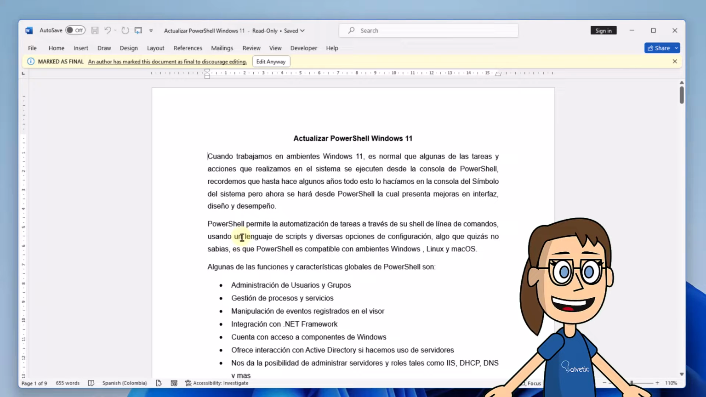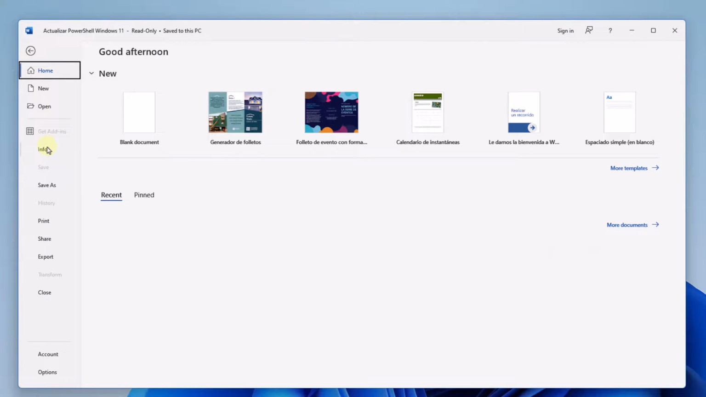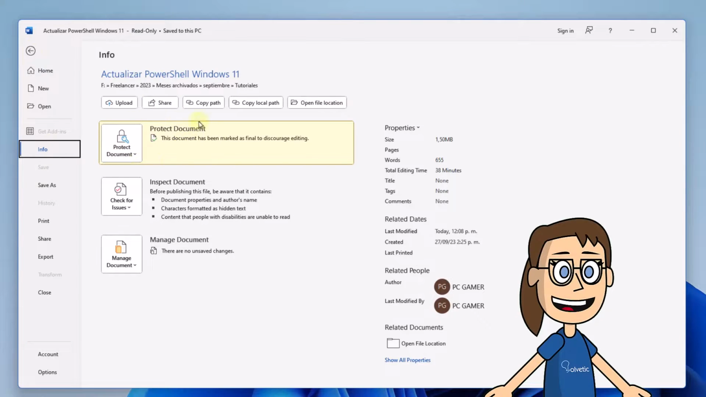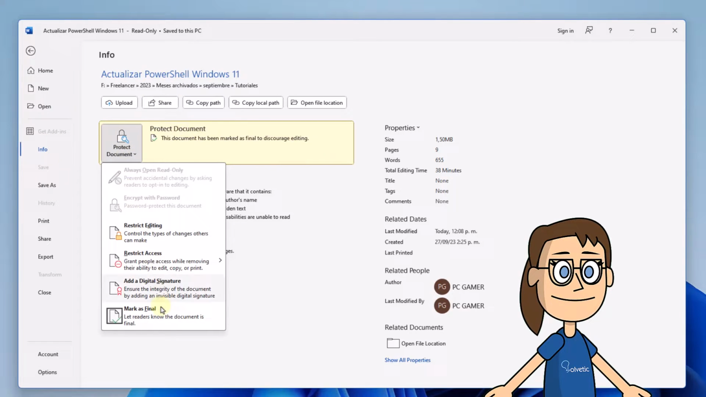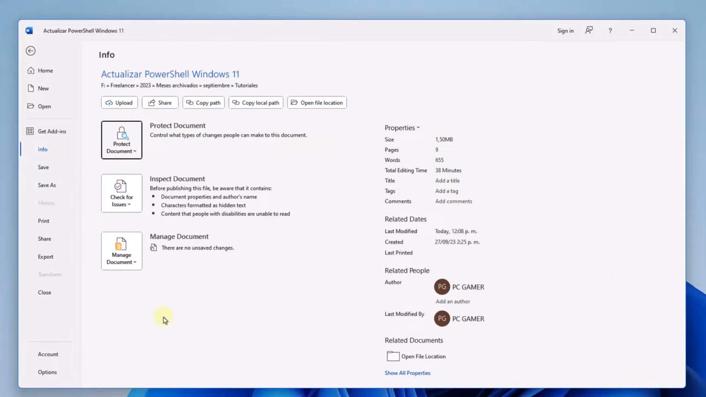Another option you have is to go to the File menu and click on Info. After that, click on Protect Document. Click on Mark as Final. Now you can edit the file.